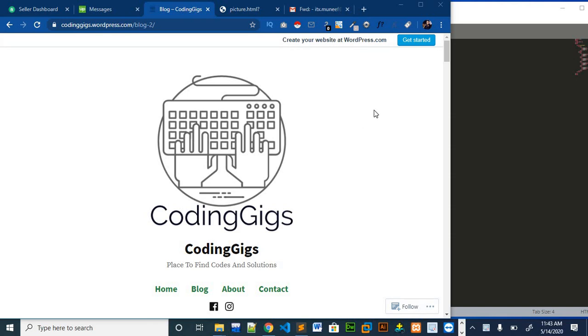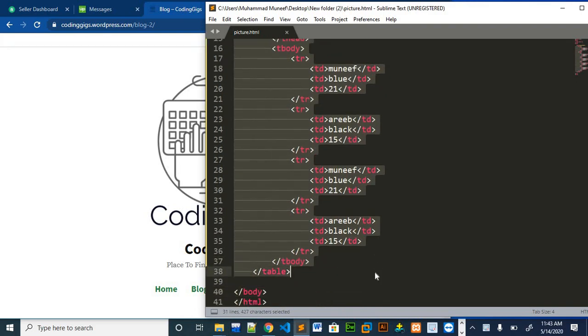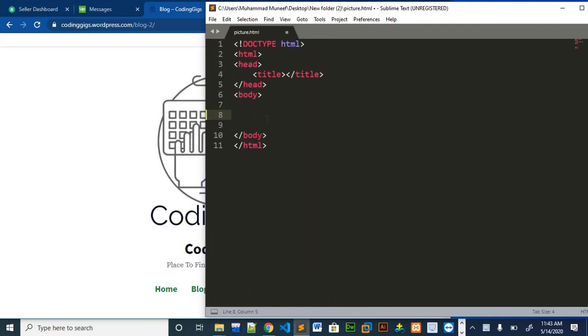So let's go to our editor. There are mainly three types of links. One is absolute link, second is relative link, and third is permalinks. The absolute links refer to other websites like google.com, youtube.com, Wikipedia, etc. And the relative links relate to the pages which we want to relate.